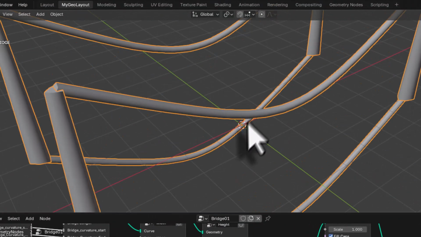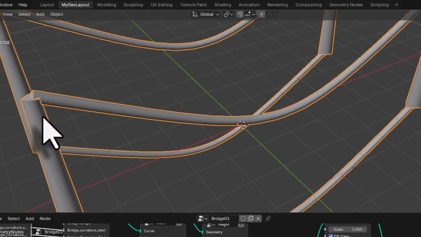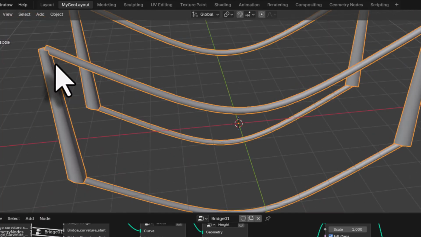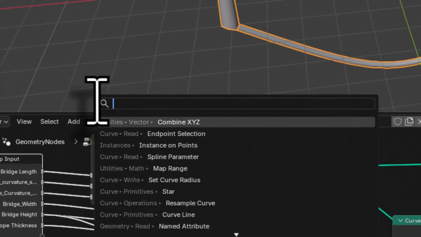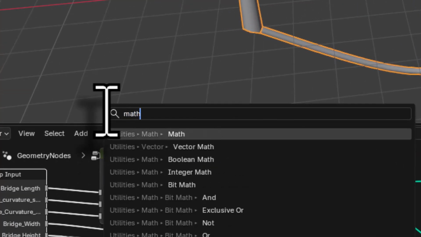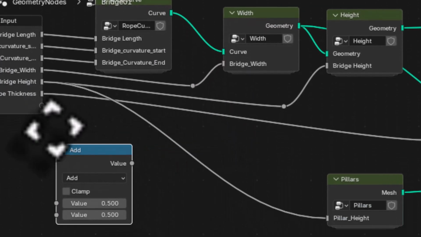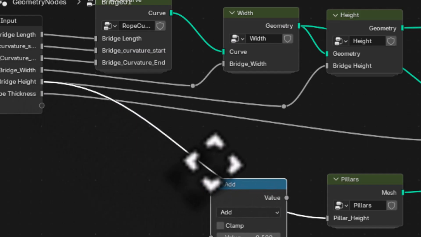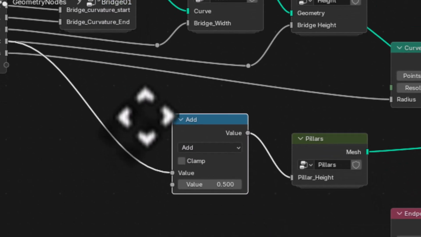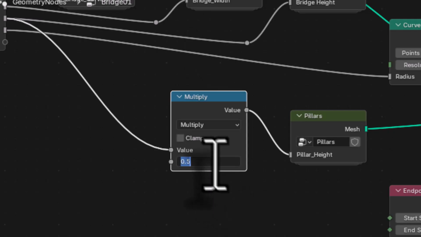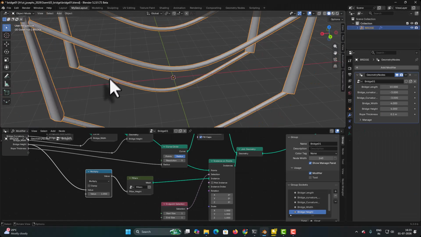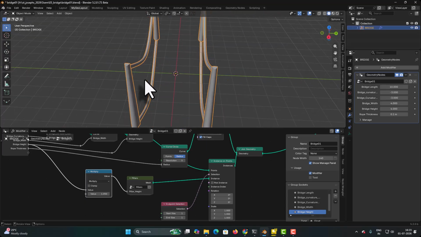I want this pillar to be slightly bigger than my rope. I will come to the geometry node panel and press Shift A, and I will search for the Math node here, and in the Math node I will connect it between this bridge height and pillar height here. And in this case, I will change this to multiply, and I will multiply it by a value of 1.05. So this appears to be fine.